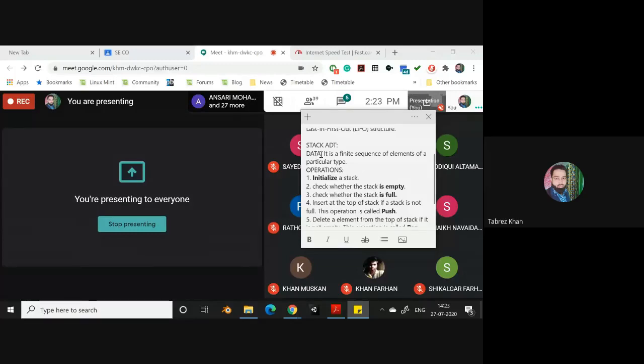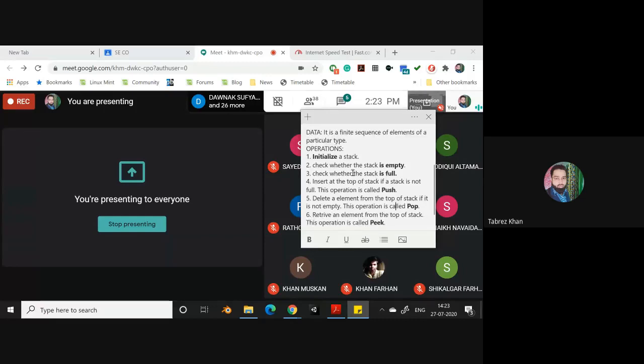Fine. What is the data part in the stack ADT? A finite sequence of elements of a particular type. Then operations: initializing a stack, checking whether the stack is empty, checking whether the stack is full, then inserting at the top of stack if the stack is not full. This operation is called push. Then deleting an element from the top of stack if the stack is not empty. This operation is called pop. And then retrieving an element from the top of stack. This operation is called peek.